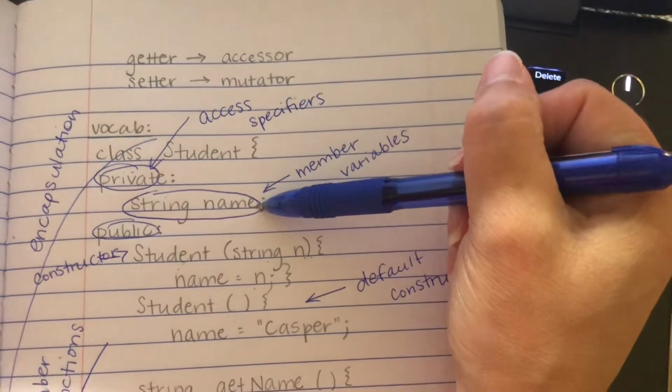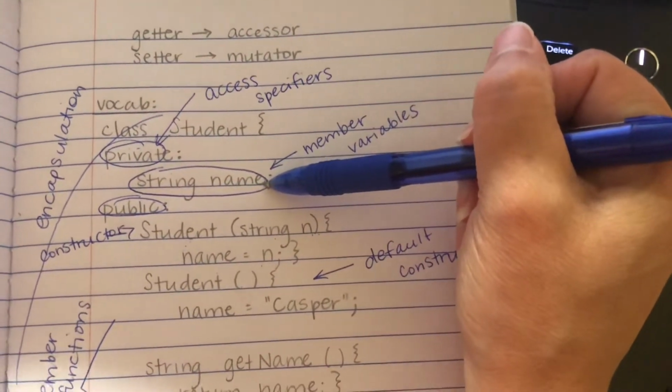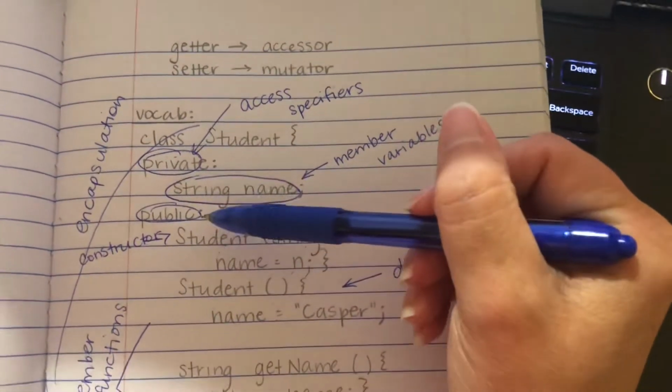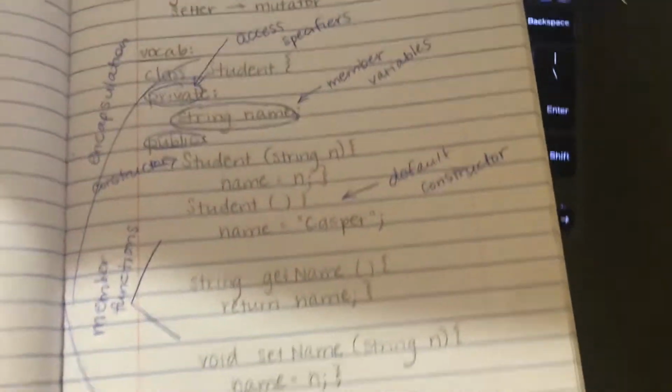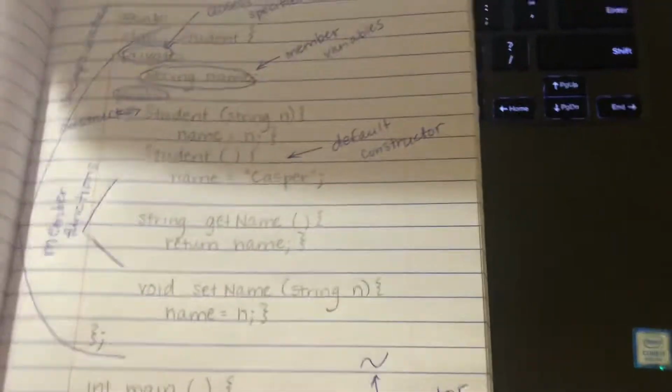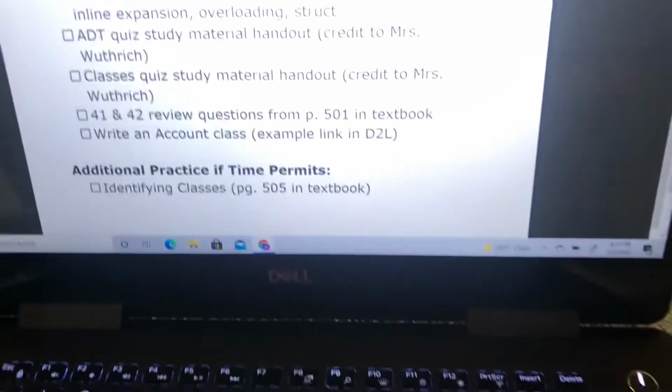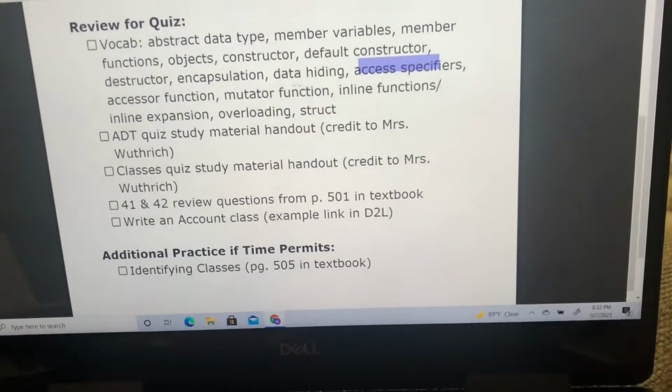Is it private? That means it's hidden and I cannot access it outside of the class. Or is it public? That means these things are viewable by anyone, by anything. Okay? So private, public, protected, they specify who can access something.